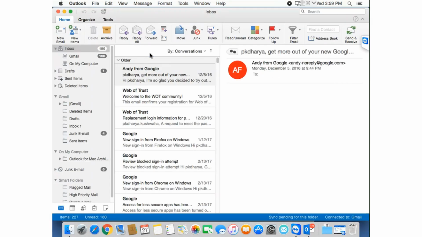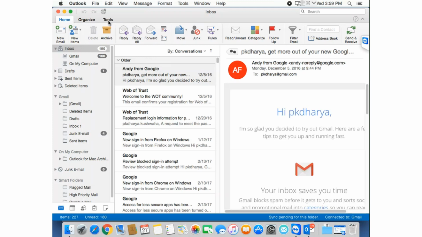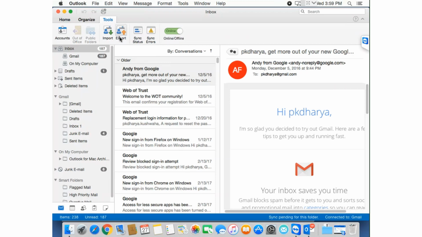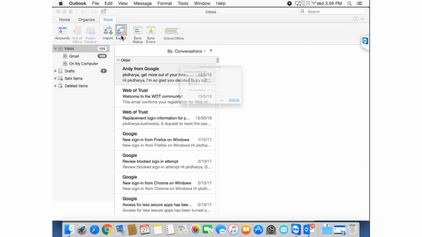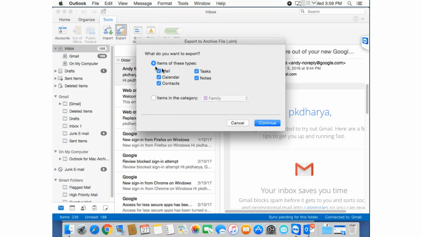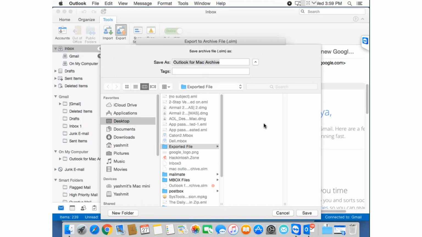After that, from the top menu, choose the Tools option. Then click Export button. And choose the items to export, and click Continue. Then choose a folder to save the archive OLM files, and click Save button.